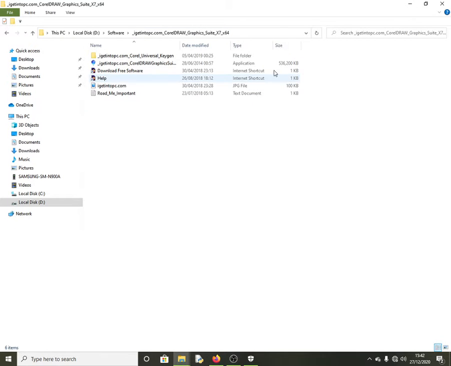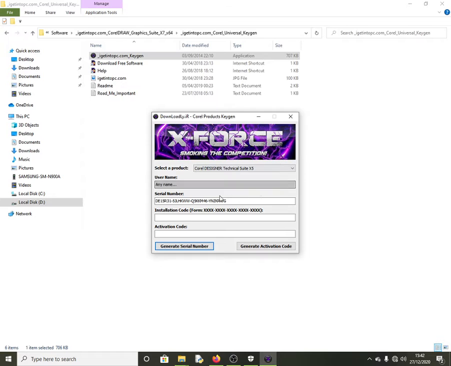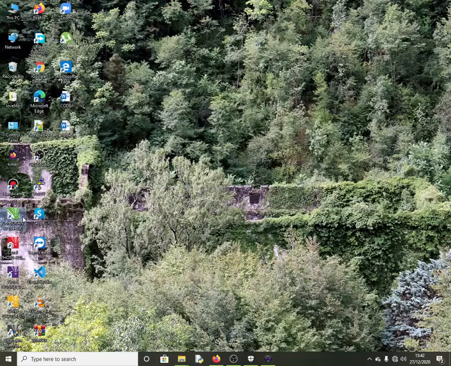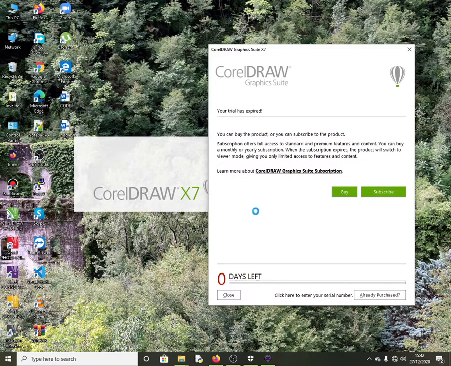Once you have that, open this folder and open this cracker. This is the key generator, and choose the version that you're using. In my case it is Graphics Suite X7. So you copy this key and you open CorelDRAW, then paste the key there. As I said, CorelDRAW is a graphic software, and you can use it to create banners, flyers, and so forth. So let's continue cracking the software.